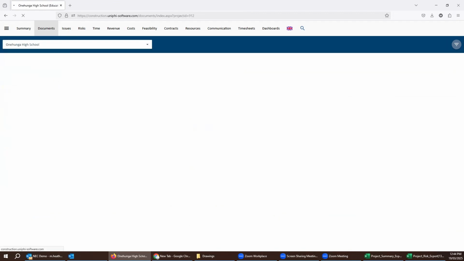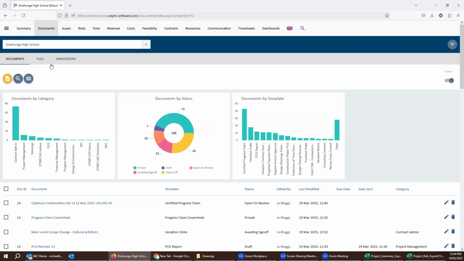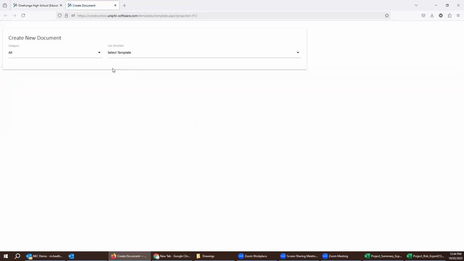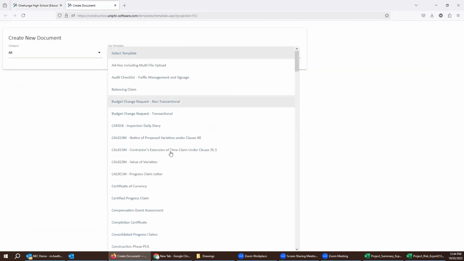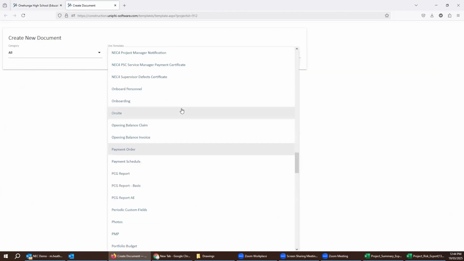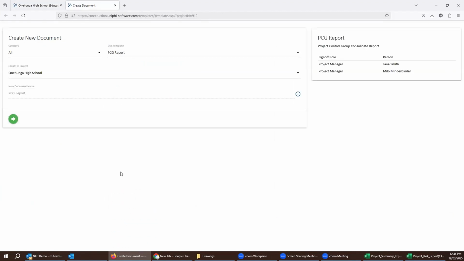So again, the template can be configured quite heavily, but I'm just going to show you the one that's in this presentation. So I'm now launching this from the documents module in the Onongo High School project. So now I get all of the templates that exist in this particular deployment. I'm going down to the PCG report. Again, you can see the name's going to be dynamically created.